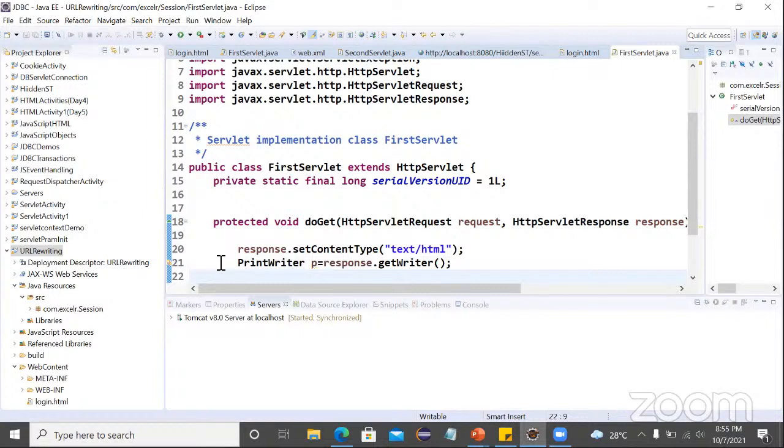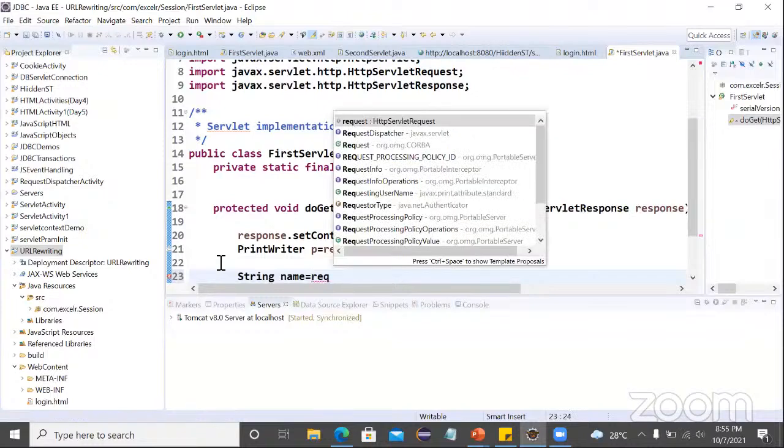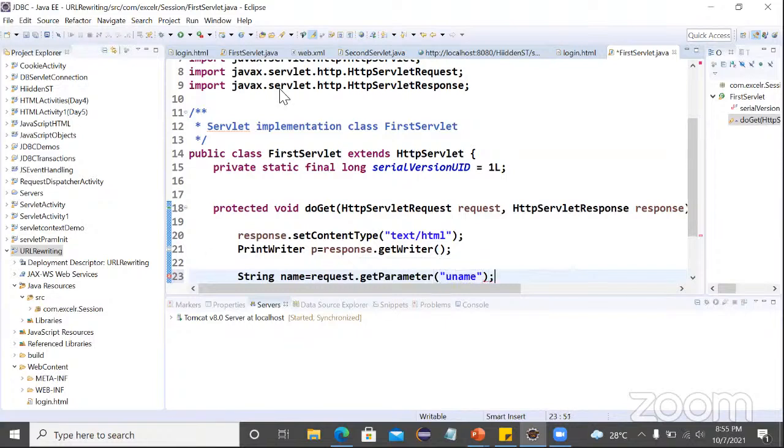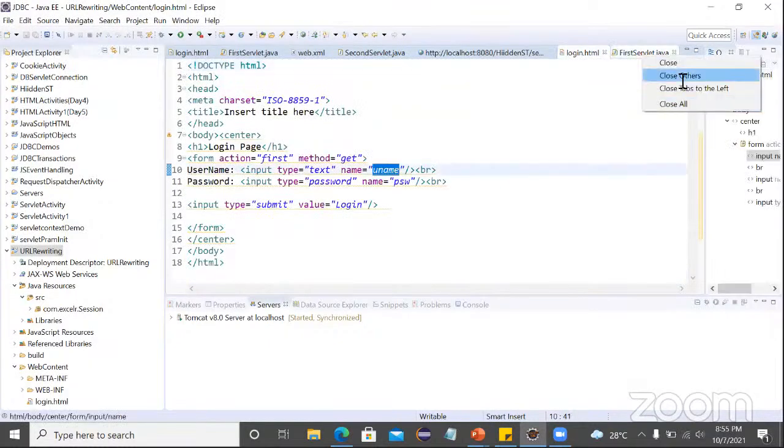Now we have to get the string from the user. So String name equals request dot getParameter. Here in the parameter, this is your username, the name which we are setting inside your login page. Let me close this. Okay. So now we can print this name to the browser. So it's optional.